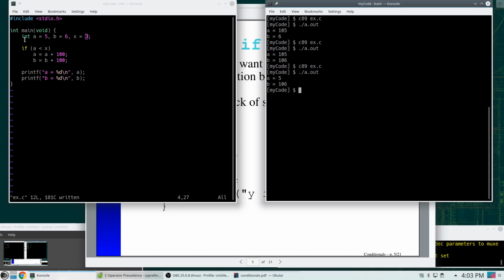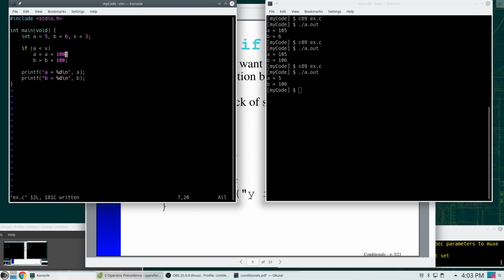So A didn't change, but B still changed. So what happened? Well, because I don't have curly brackets here, what I really have written, even though the indentation doesn't match the logic, is this. This says, if A is less than X, change A, but always change B.